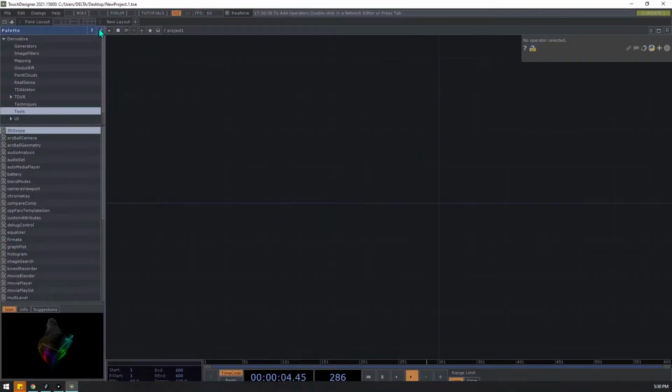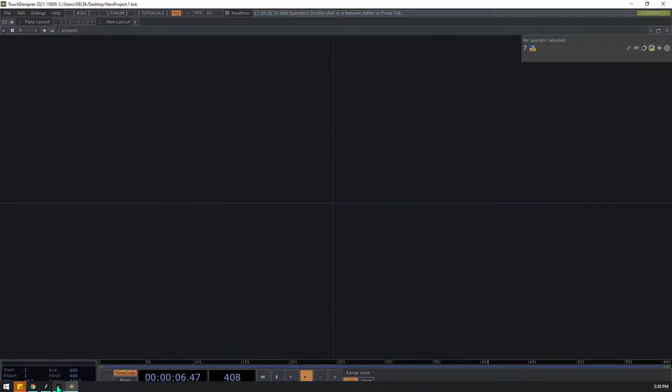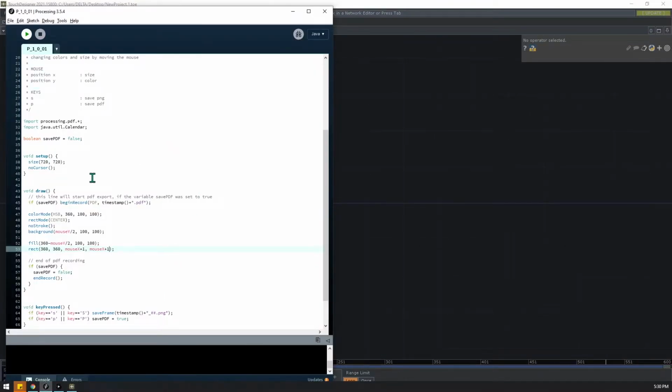So okay, I'm going to close this. First, we always have in Processing the setup, that is what is done before we start drawing. So we have here a size of 720 by 720 pixels.